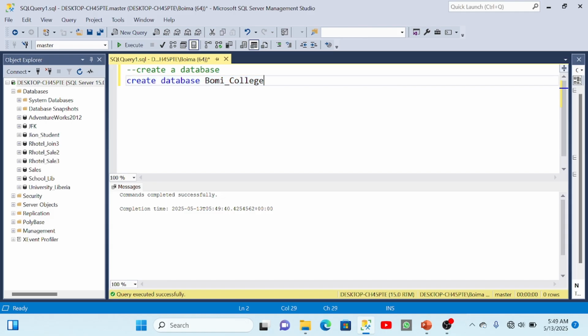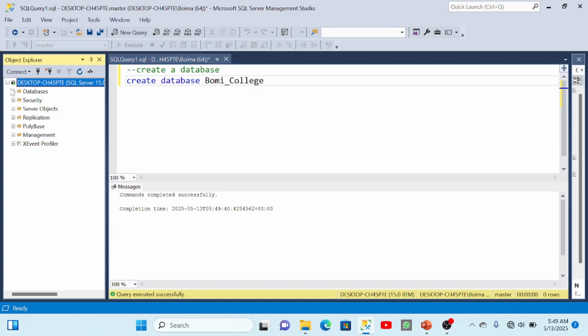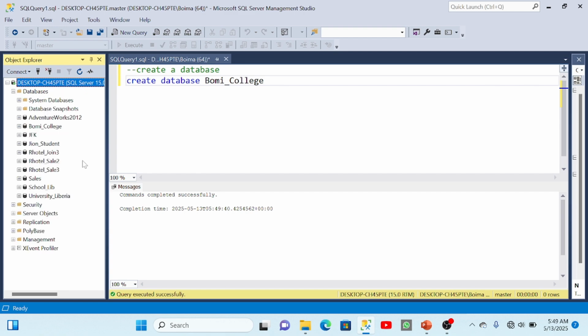But where can we see it? You can just come here and refresh. When you refresh, you come here and get database. Click on it or expand this, and you will see Bumi College, which is the name of our database. So our database has already been created. Within Bumi College, you can create multiple tables, because the database holds so many tables.